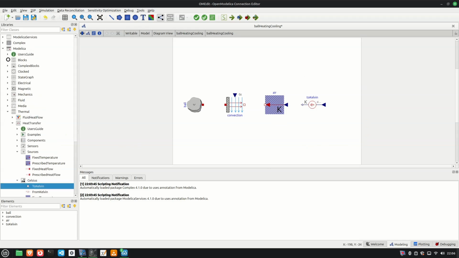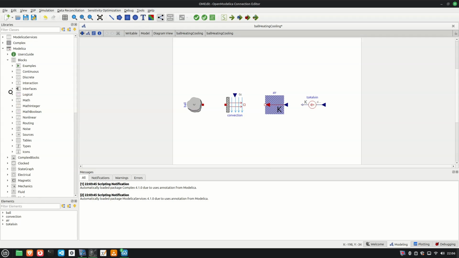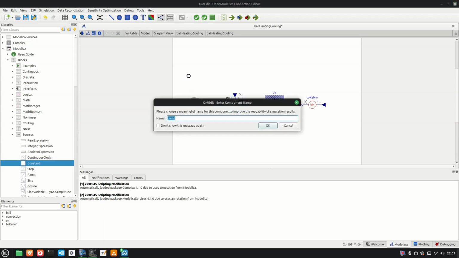Now let's go to the blocks section and take the remaining components. We need the sources. We need a constant value to represent our surface area. So I will name it as surface area.